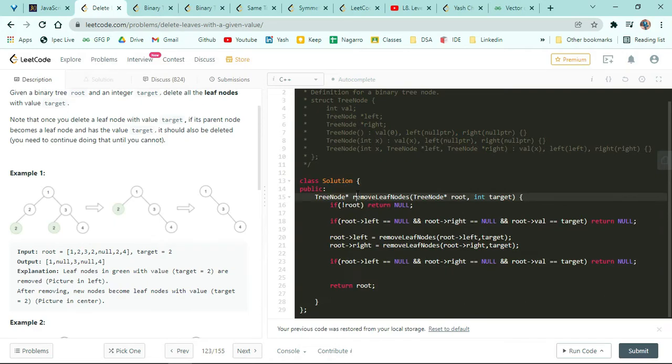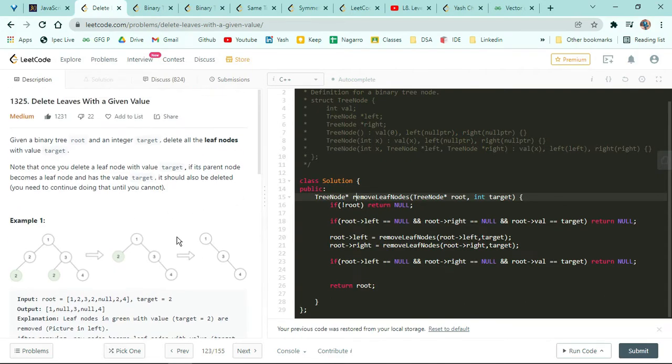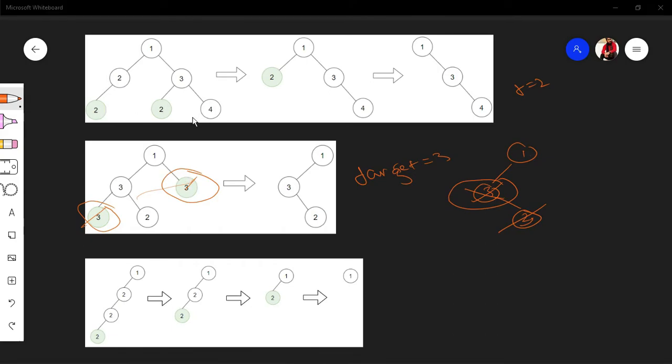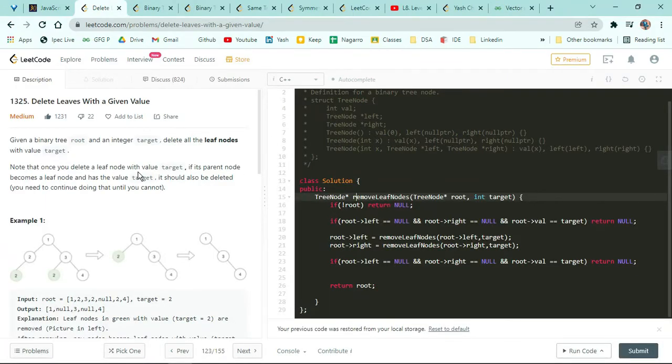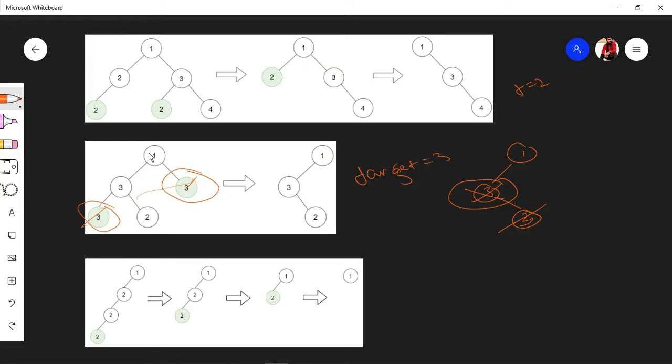But before that, you should know another concept, which is remove leaf nodes. There's another question, which is a prerequisite kind of, another version of that question. In that question, we just need to remove all the leaf nodes, whatever leaf nodes we have, 2, 2, 4. We just need to remove them, not their parents.